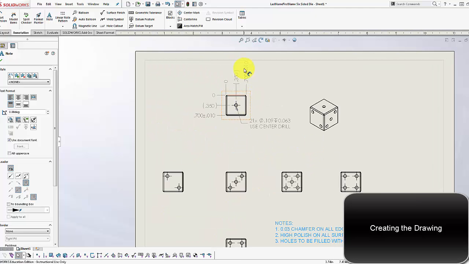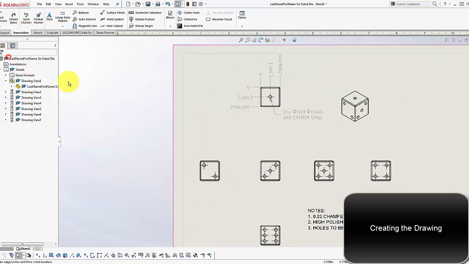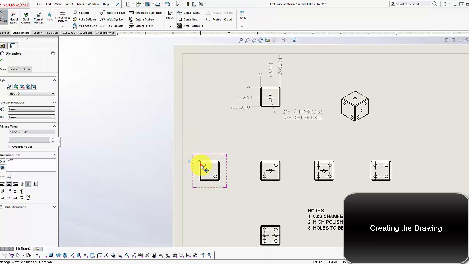Notice that because it's a cube, you only have to put the total dimensions once for each direction. So this is the overall width of the part, this is the overall depth of the part, and then we need to put one that has the overall height of the part, and we'll go ahead and put that on the 2. So ordinate dimension, click on the top edge, and then go and put the rest in.